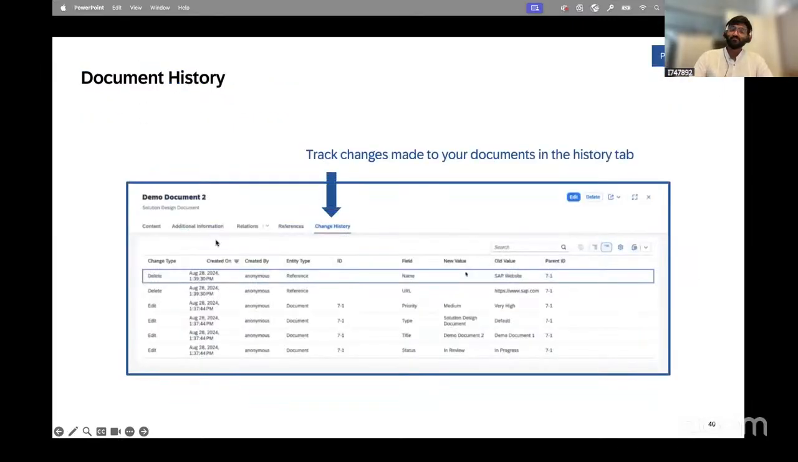So yeah, this is the planned innovation. You can see the change history of a specific document. This was a request that came from regulated customers. They want to know what happened with the document history and everything. So we'll be having that soon.